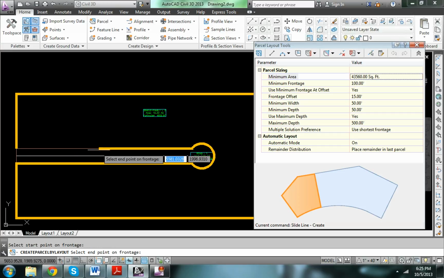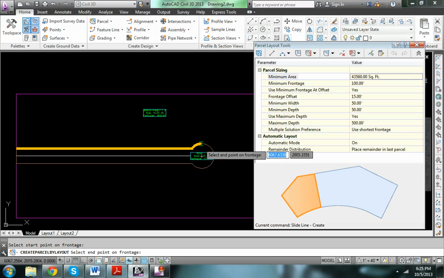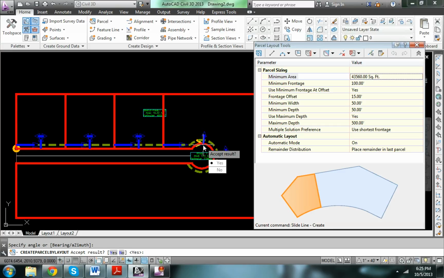Starting point here. Oh, wrong way. And I'm going to walk it to this corner. Let's call it right there. Specify angle. I'm going to hit return because I want them at 90 degrees. Boom. Do I want to accept the results?